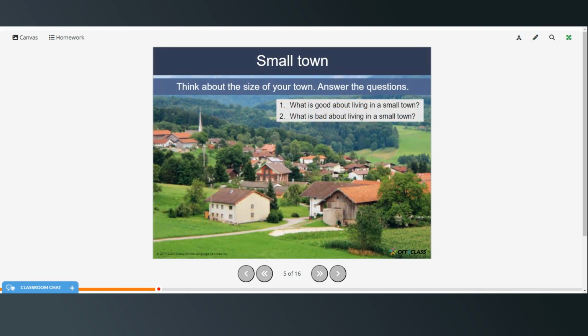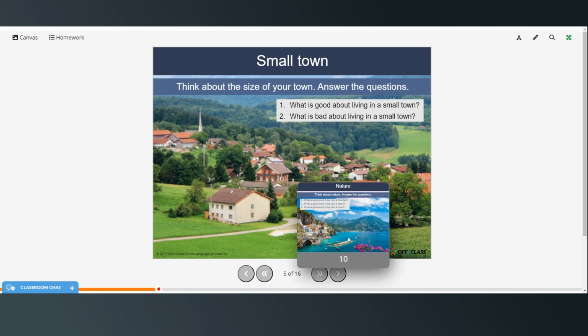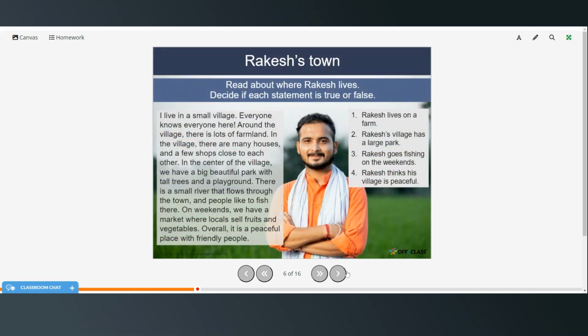Now think about the size of your town and then answer the questions. What is good about living in a small town and what is bad about living in a small town? Alright, now we're going to read about Rakesh's town. You can either follow along as I read or read on your own, and then we'll answer the questions.